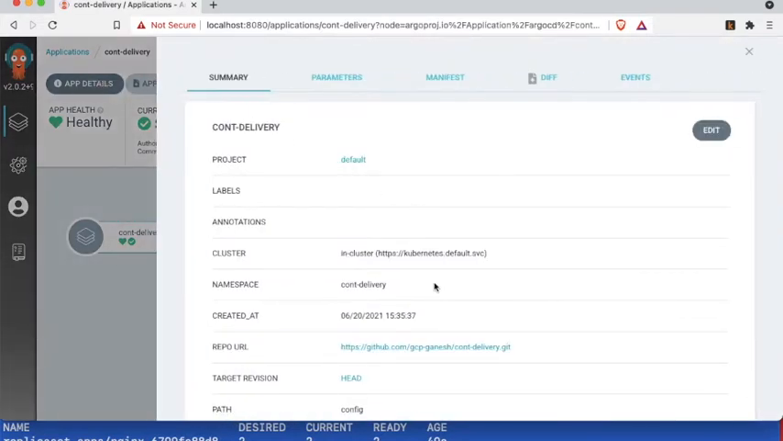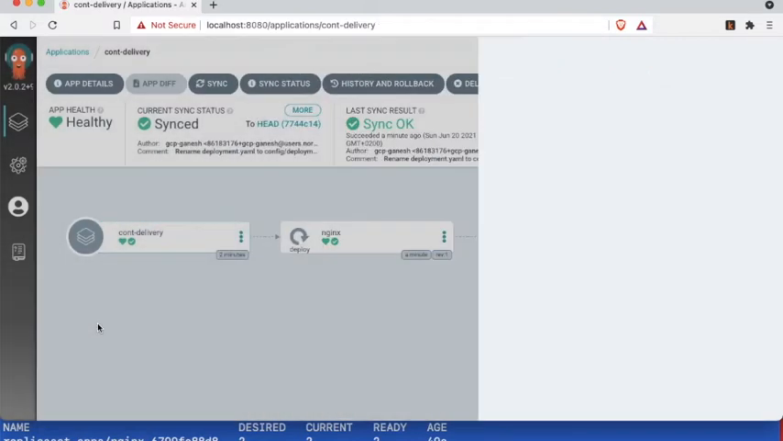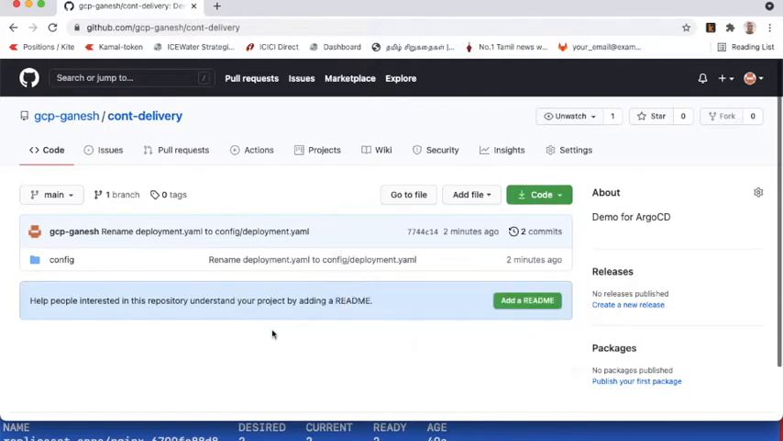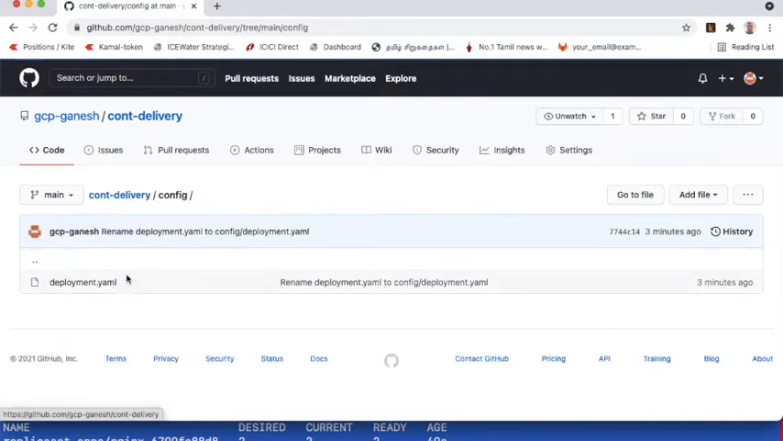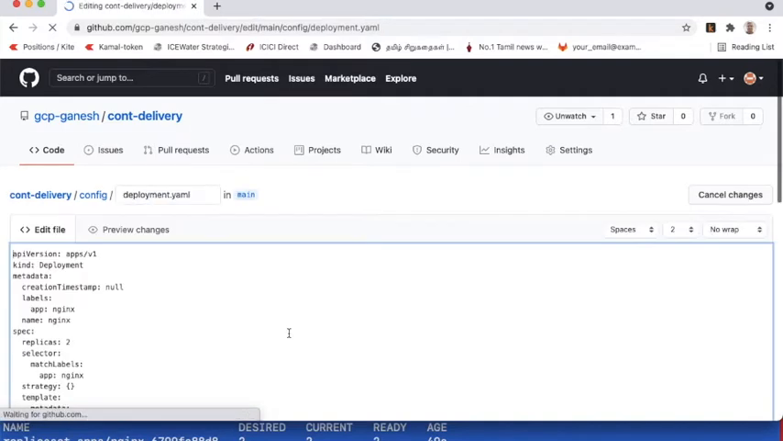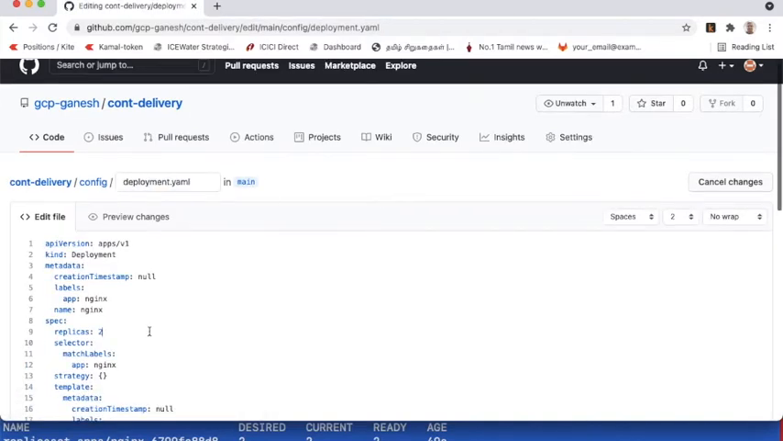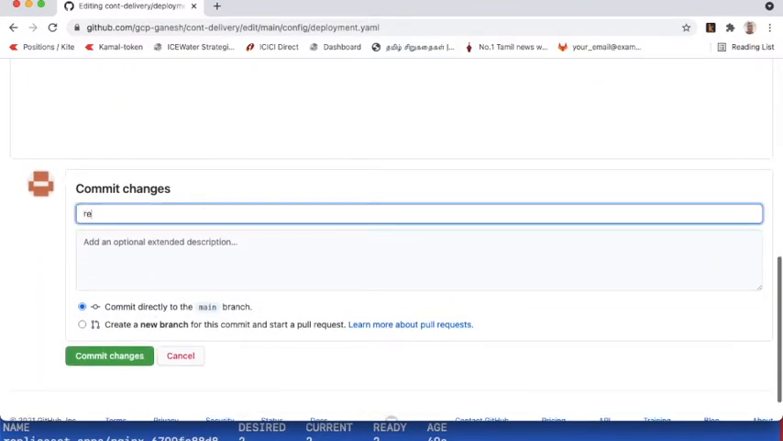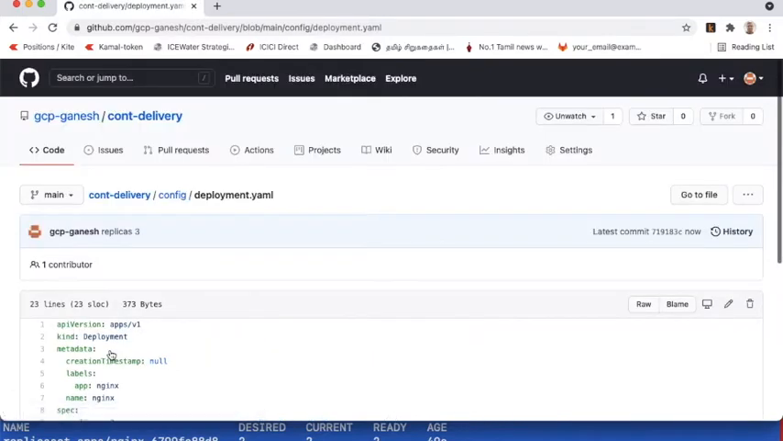So this is all the different details of the application. I'm going to go and edit this YAML file now. Okay, I'm just going to make some simple change like updating the replicas. Earlier it was 2, now I'm making it 3 and giving some update message as well and then commit it.